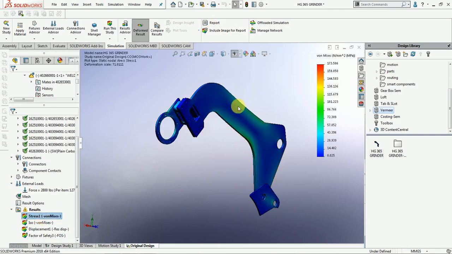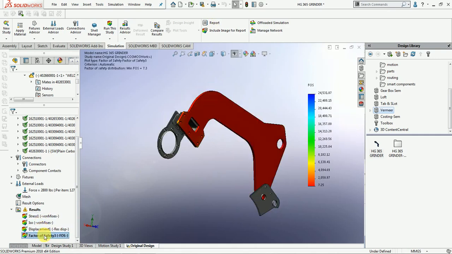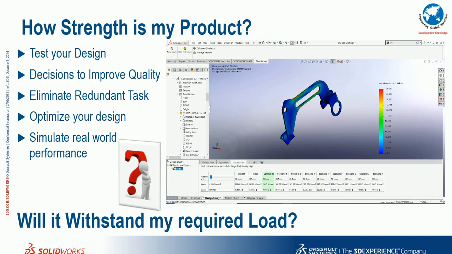I can easily calculate my stress, displacement and factor of safety, how it will react in my real-time environment and how much impact it will have. Those reports can be easily generated as an image.